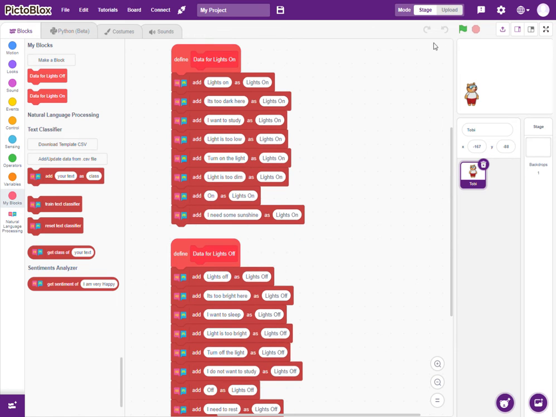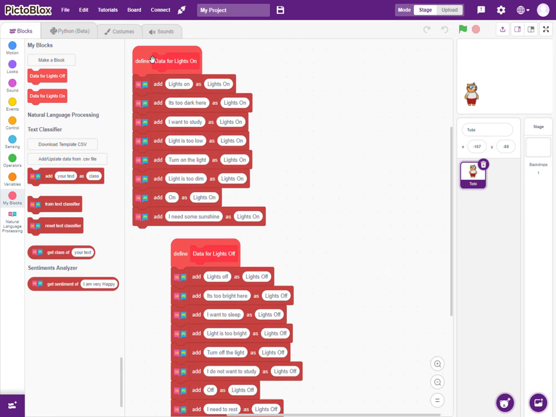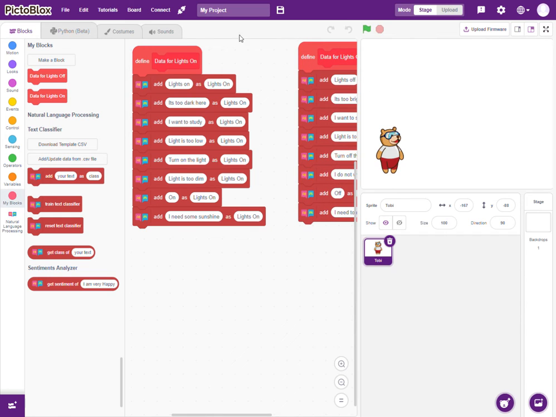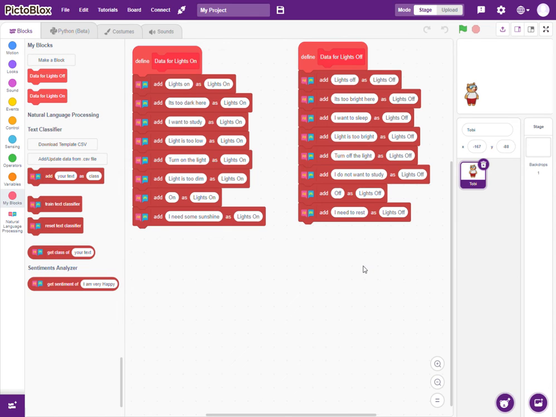So you guys can see I have none. I am just defining here. So even if I click, nothing is happening to Toby, right? Toby is not doing anything because right now we are just defining our own blocks. We are not actually initiating any kind of blocks.